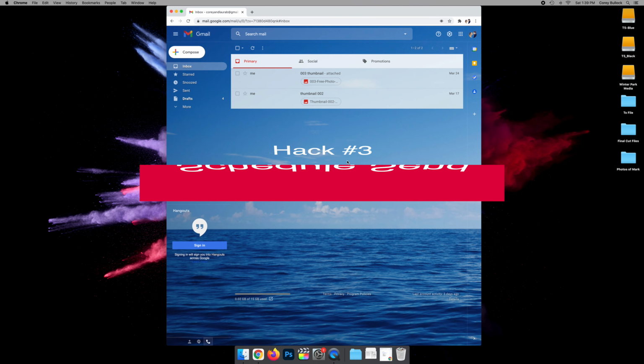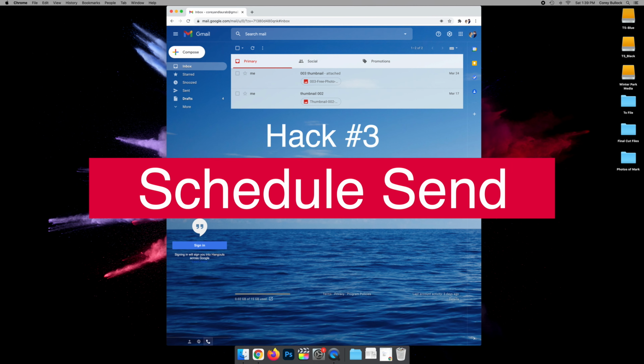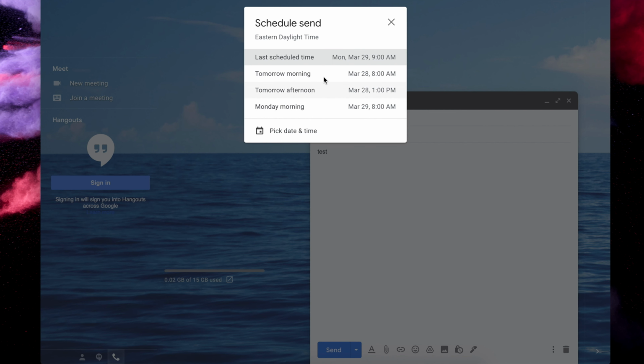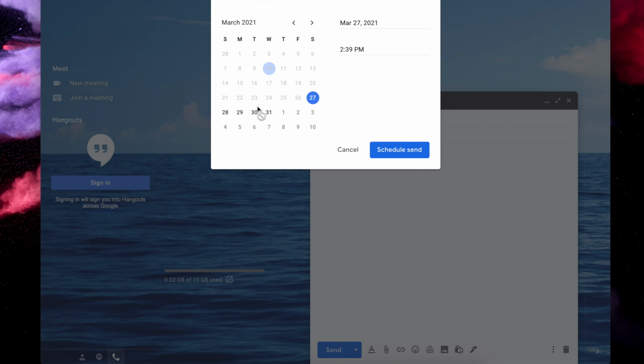Gmail hack number 3, scheduling an email to send at a specific time. Let's send a test email again. But say I'm burning the midnight oil and don't want my clients to know that I'm responding to their emails at 11 p.m. Right next to send, I can choose the drop-down arrow, schedule send, and it will prompt you with some times, or you could choose a specific day and time to send, say the following morning at 8 a.m.